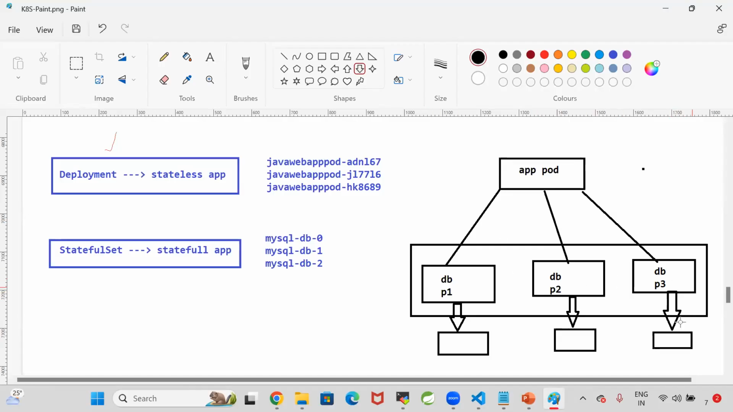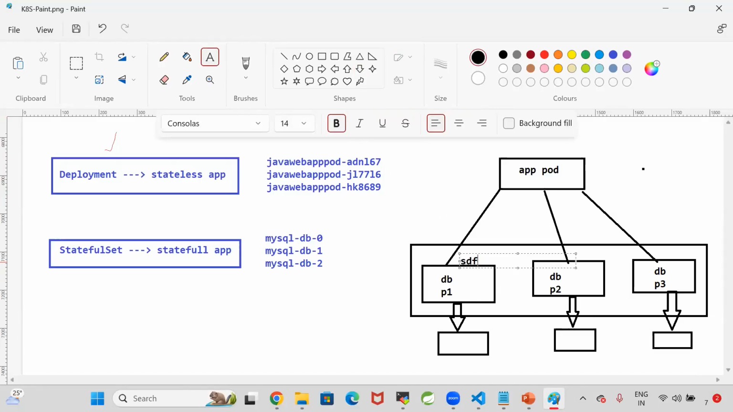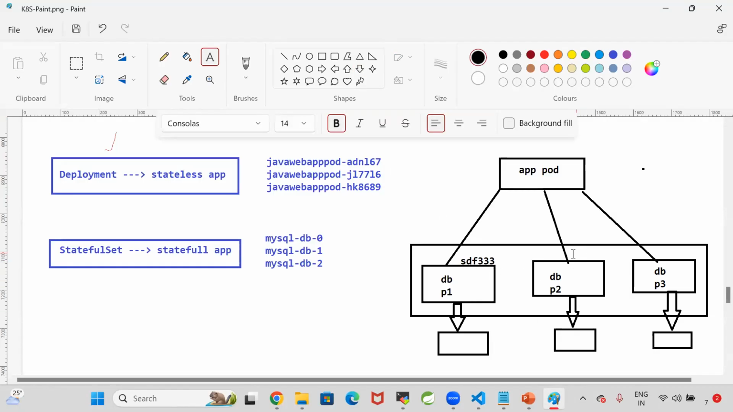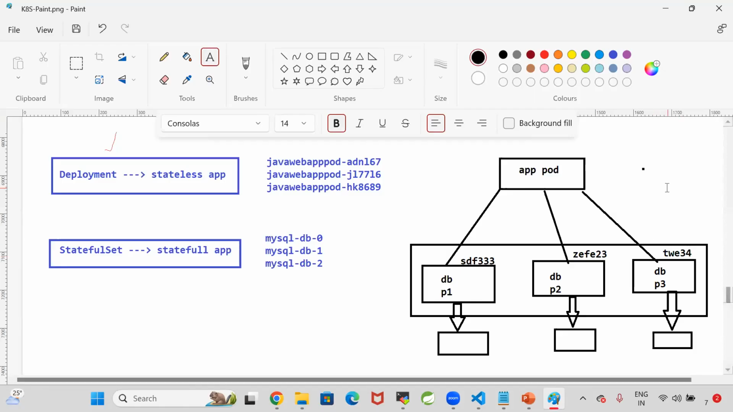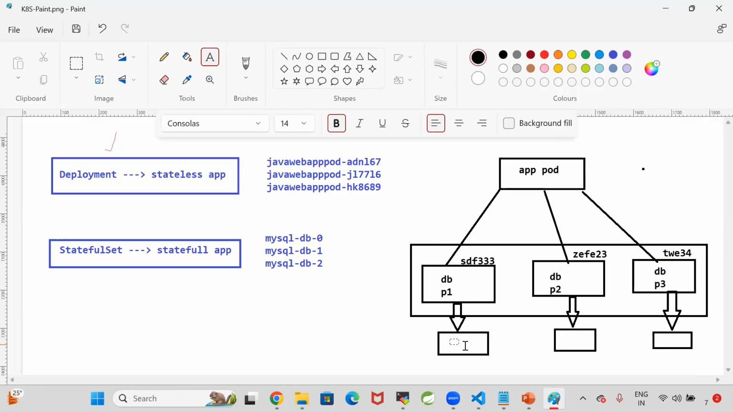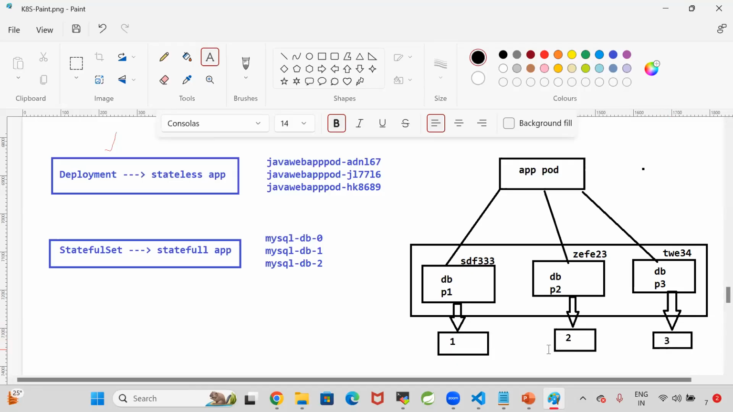For the database, 3 pods are available. When I deploy the database with the deployment approach, 3 random pods are created with random IDs. Assume this is my first pod ID, this is my second pod ID, and this is my third pod ID. 3 databases are running now. The application sent a request and I inserted 1 record, so record 1 is inserted here, record 2 is inserted here, record 3 is inserted here.